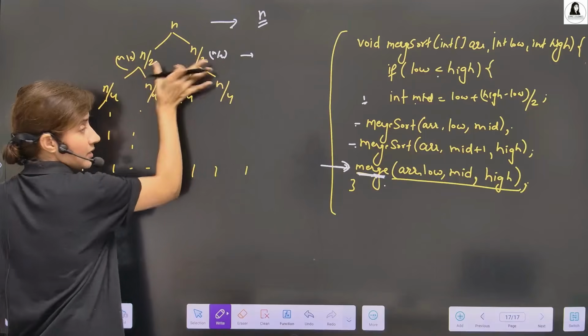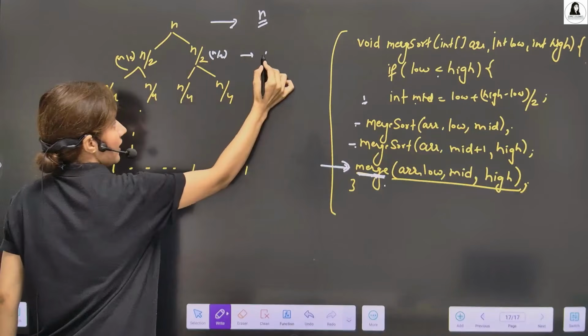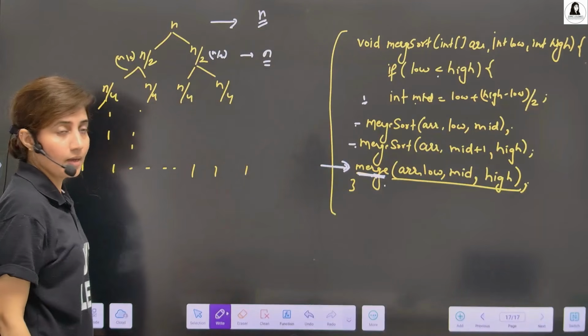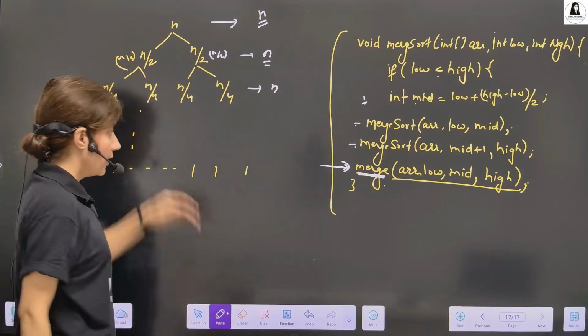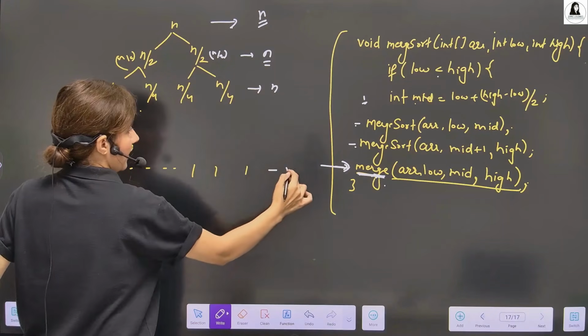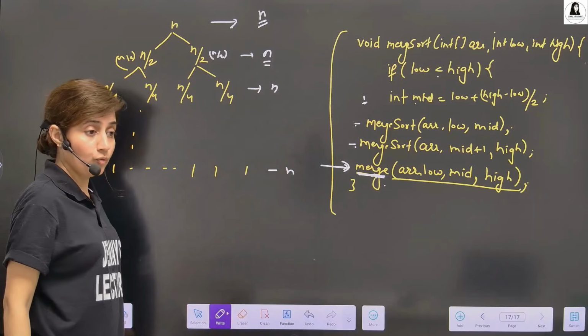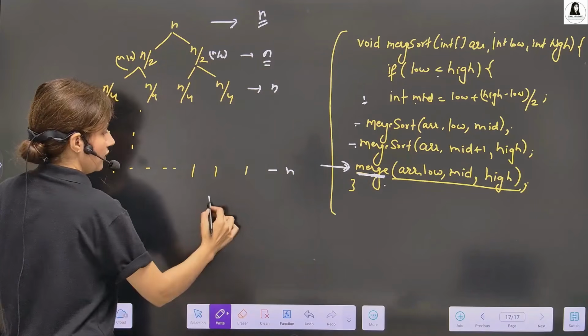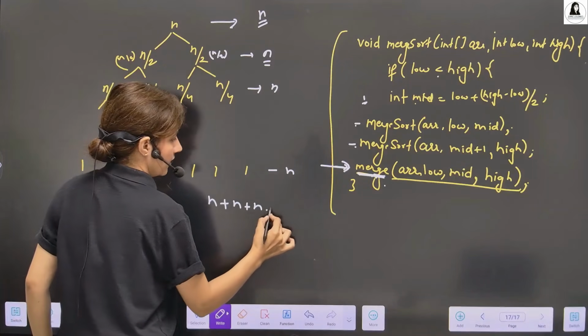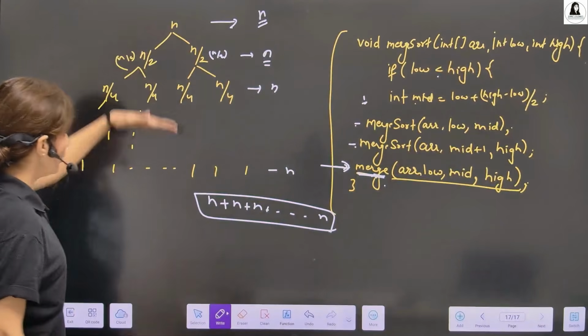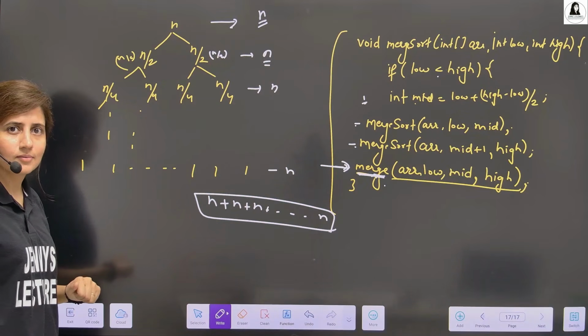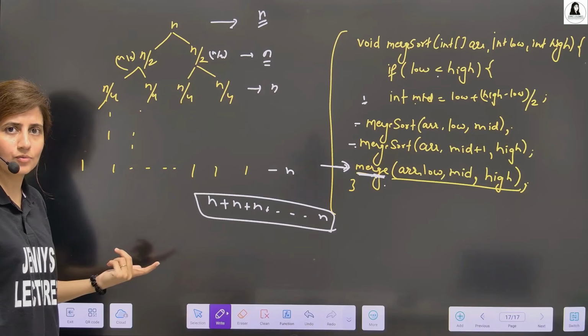So if we compare at this level, if we add at this level also, it's n. Total is n. Like this, and next level also total work done is n. Like this, at every level n. So if you find out the total work done, then we just add n like this. How many times will you add this n? Whatever the height of this tree. What is the height? Number of recursive calls.